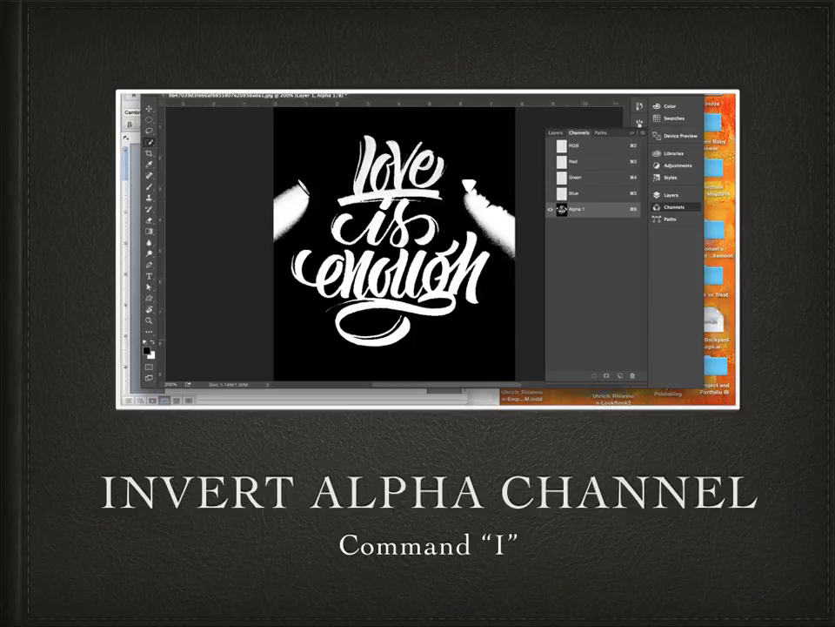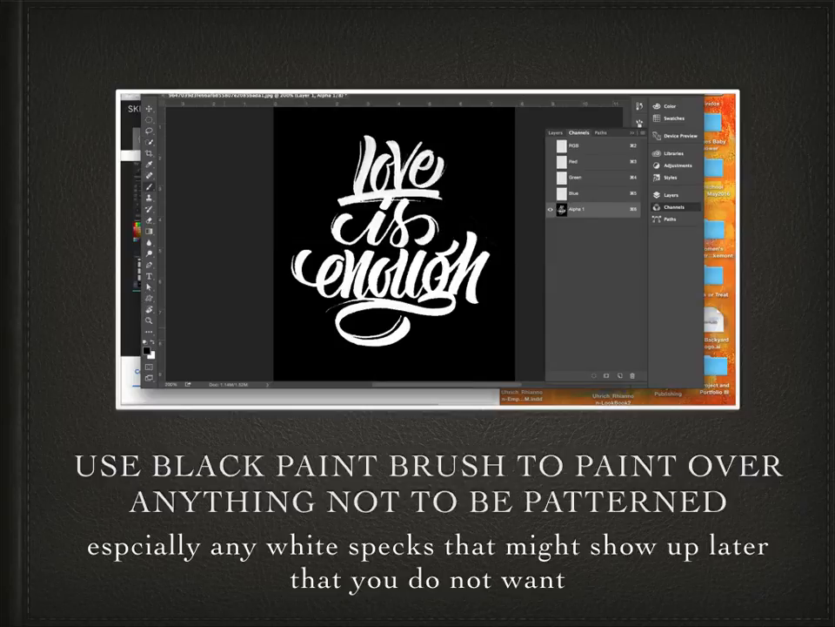Once you have that done, we want to invert it, and that way we'll be able to create a mask with it later, so we're going to invert it so that we have the black and white reversed. And then the next step is to use a black paintbrush to paint over anything that you don't want to be patterned. So I'm going to go ahead and just get rid of the markers that are on there. Another thing you can do, if you keep looking, is how to put the pattern onto the markers, which is kind of cool, but I'm not going to worry about that for this lesson.